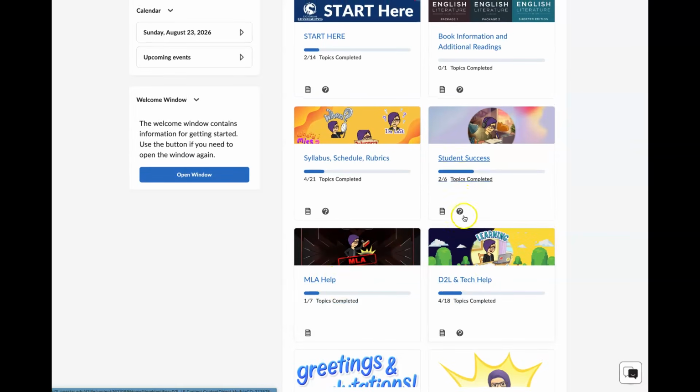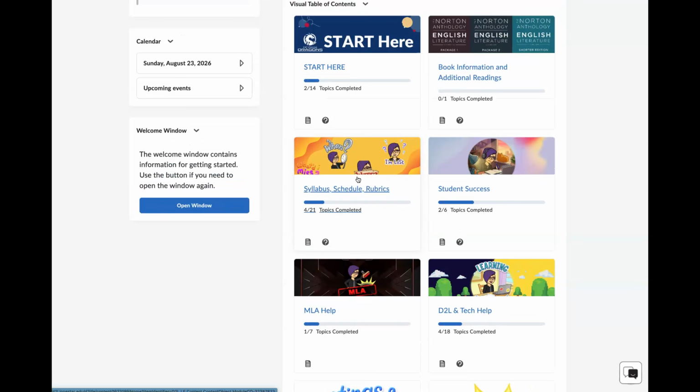So all of these modules are in the content area, but this is a more visual way to look at it. And when you see these little bars that show you like 4 of 21 topics completed, don't let that fool you. I have a lot of times students who see that bar and think, well, it said that I had 100% of these assignments completed, and I'm going, it's so confusing. D2L is kind of annoying in that way. It just shows you where you've visited.